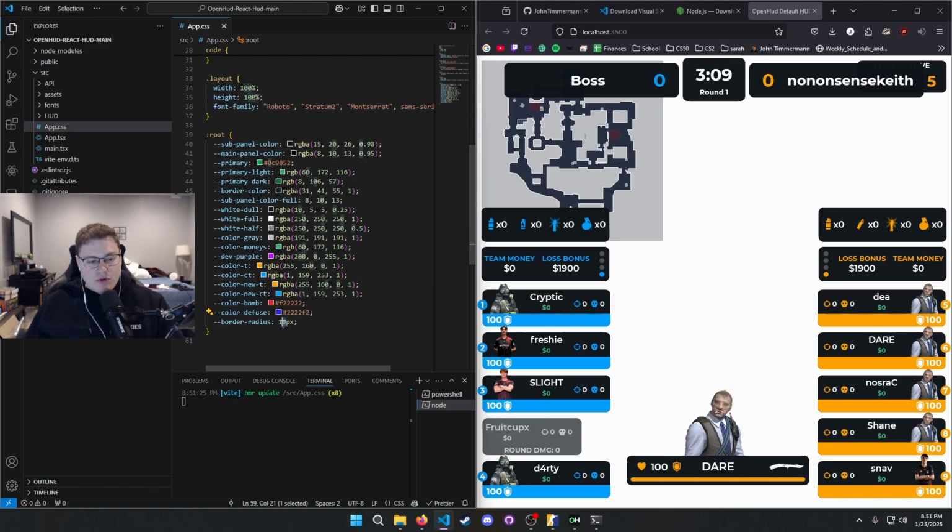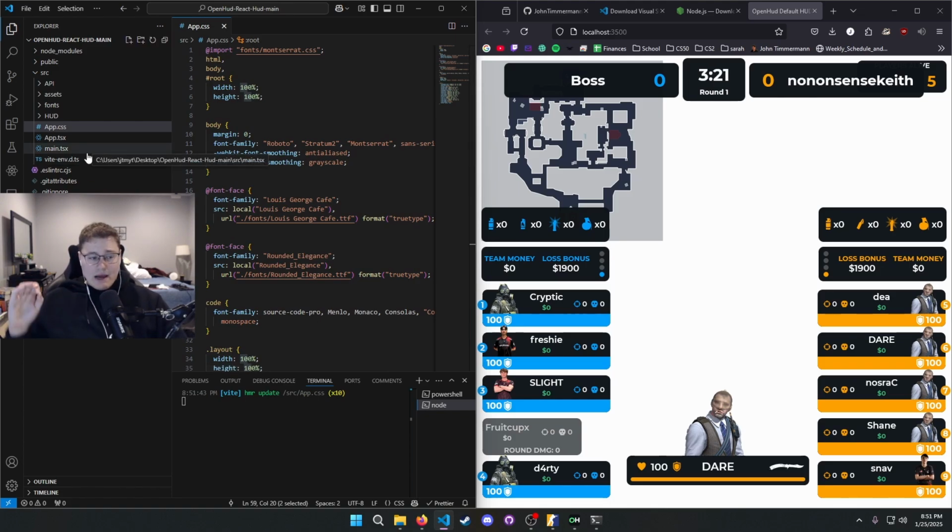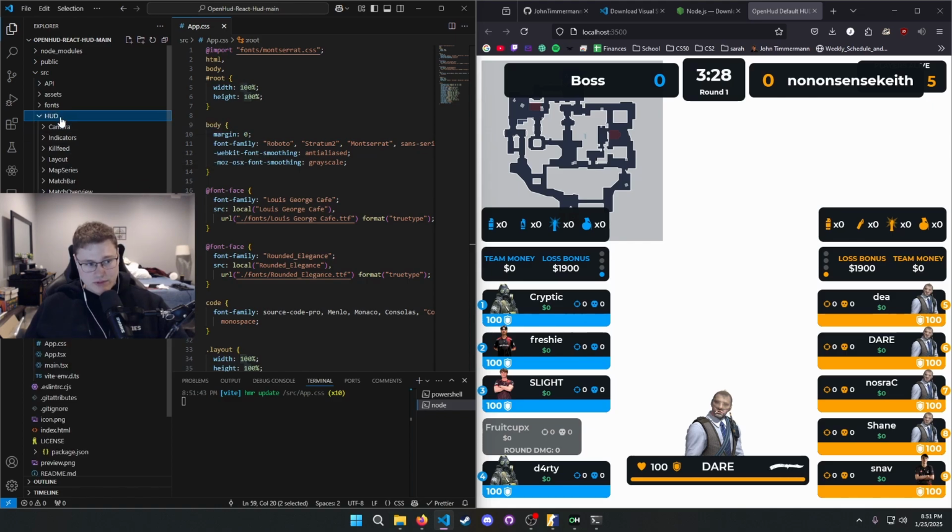You can also change the border radius right here if you don't want it rounded. You can take that off and everything goes square. So if you're basically just looking for colors, this is the place to do it. Now, everything else, if you want to edit actual layouts, most of the stuff is going to be in this HUDs folder right here, and it's pretty well organized for you to be able to understand.